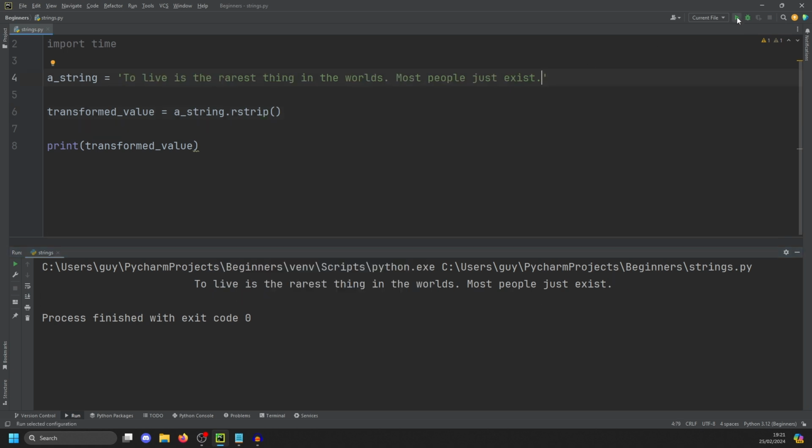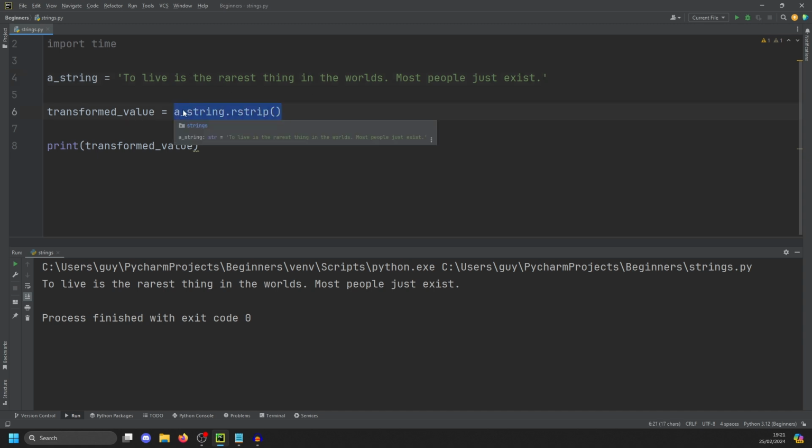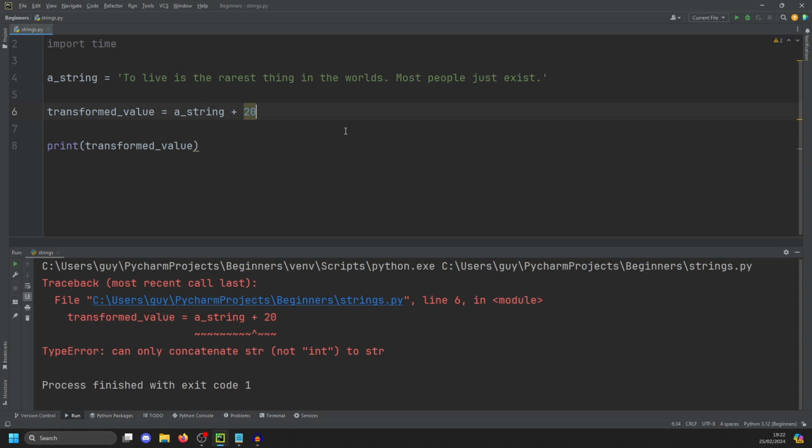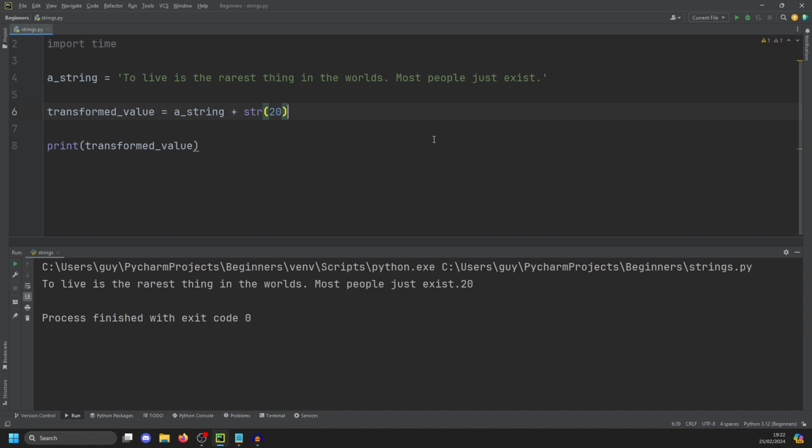Now, one thing we mentioned in the previous video is that adding numbers to strings, you've got to cast them to a string because you can't merge the two data types. So if I wanted to do transform value equals a string plus 20, that will error. And if I do string 20, it'll work. That can be quite cumbersome.